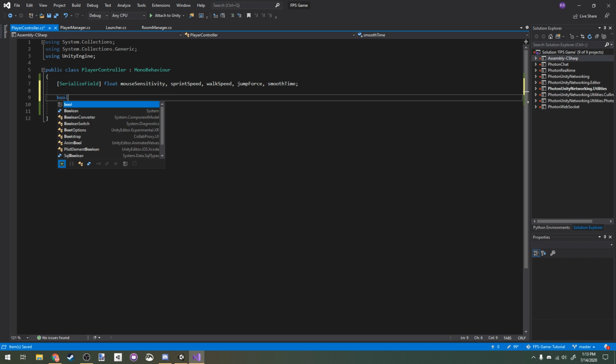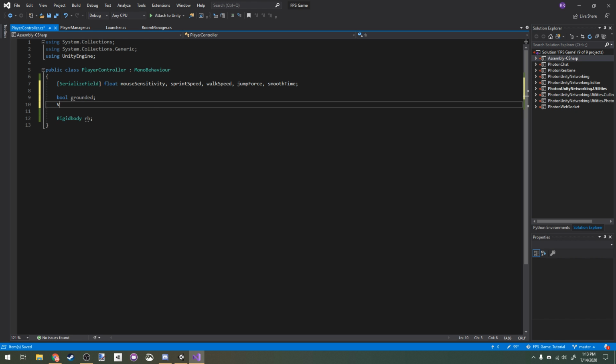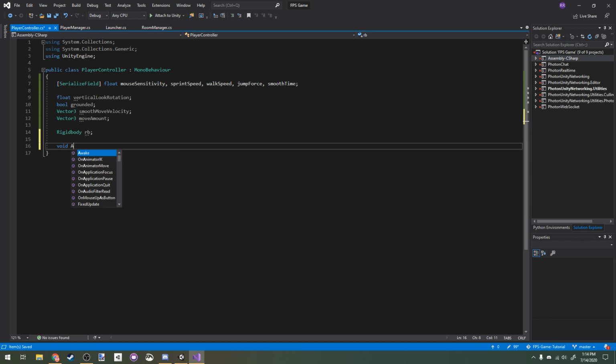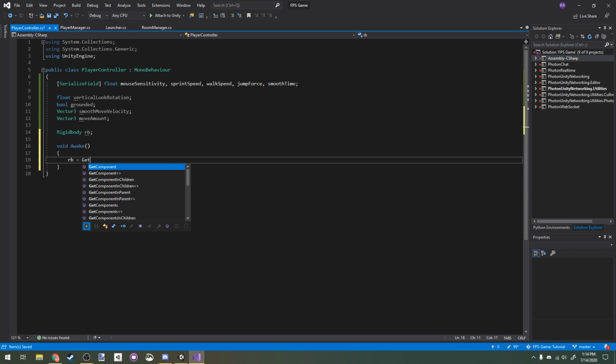Next, I'm going to add a bool grounded, a Vector3 smoothMoveVelocity, and a Vector3 moveAmount. And also a private float, verticalLookRotation. Now in our Awake method, I'm going to set rb to GetComponent Rigidbody.